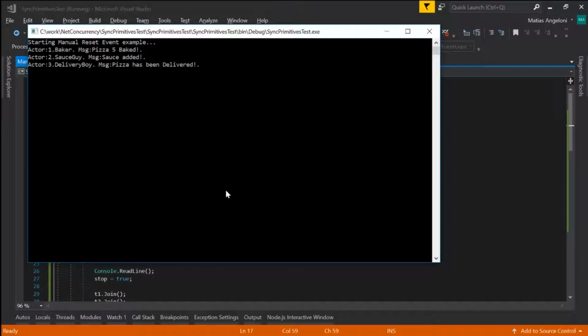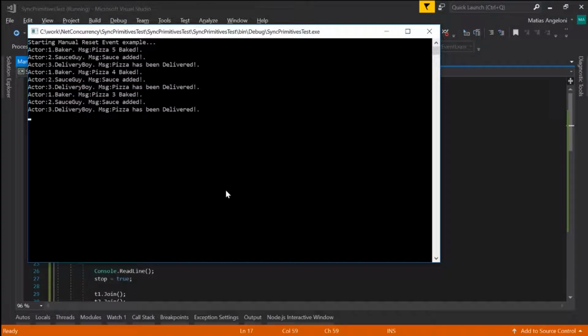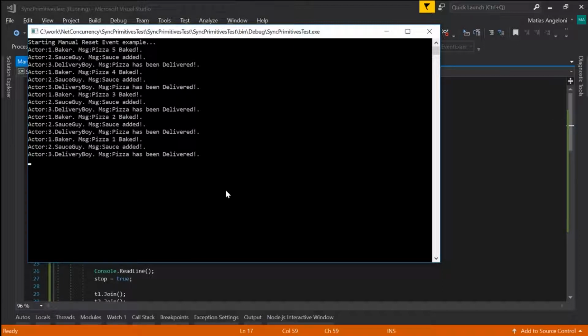Okay, so we see that the first actor, the baker, has communicated that pizza number 5 has been baked. Then actor number 2, the sauce guy, communicated that the sauce was added. And the third actor, delivery boy, communicated that pizza has been delivered. So we see that on each iteration, every thread or every actor is acting in a sequential way before the previous actor signals the manual reset event. So this is one of the communication mechanisms for the threads to get synchronized that comes with the .NET framework.